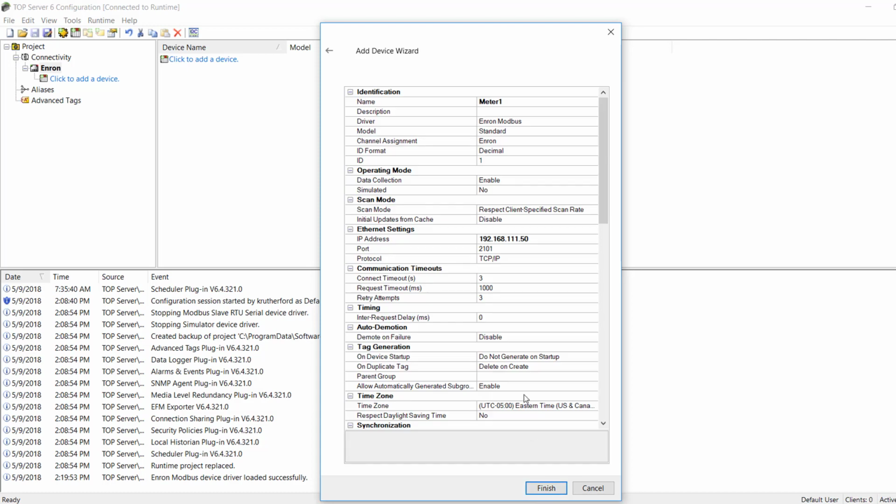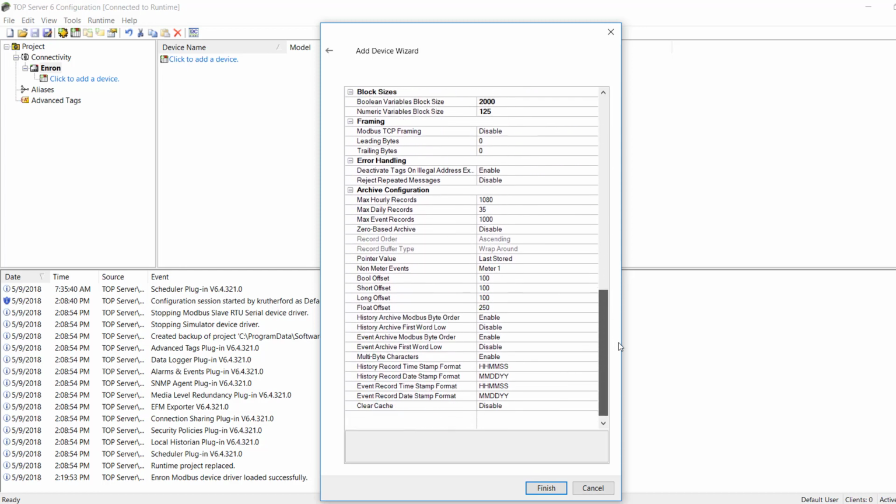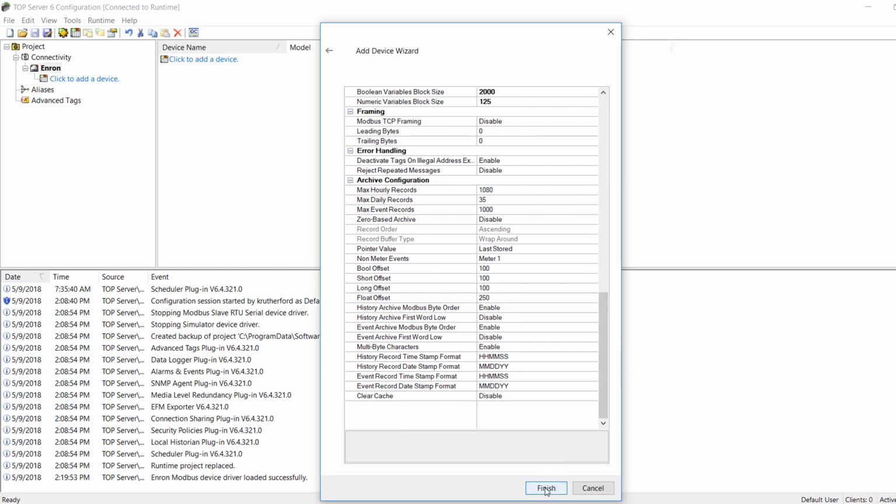Now we can review the device settings in the summary for correctness and make any necessary tweaks. Now, all our settings should be correct here, so I'm going to go ahead and click Finish.